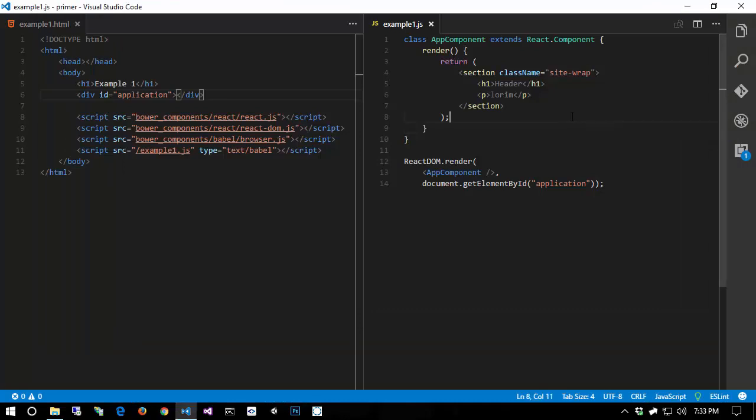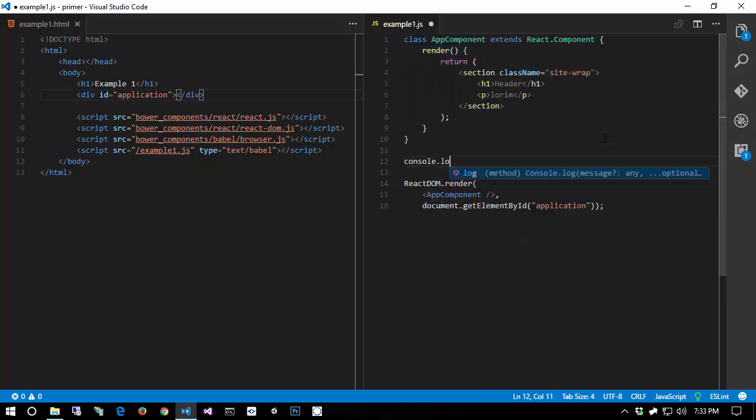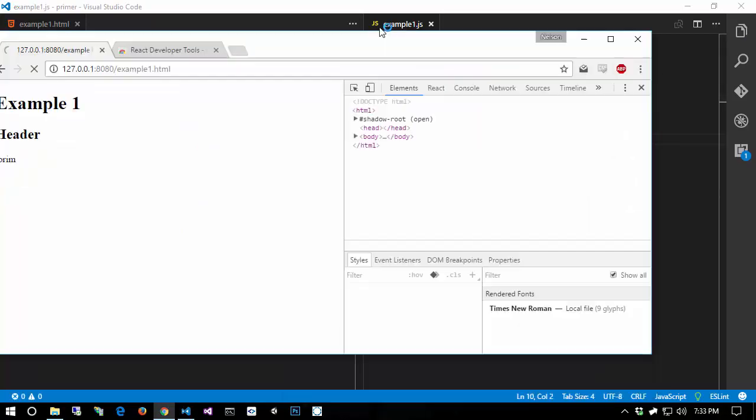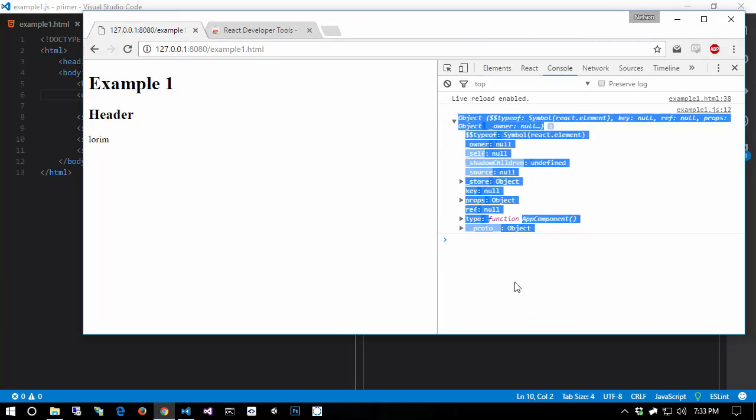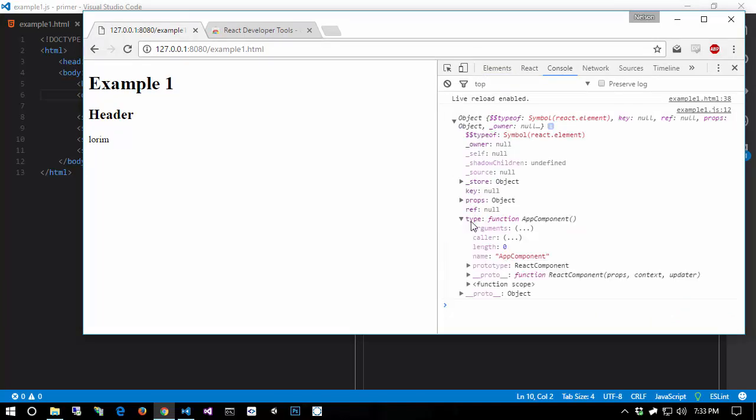But again, I just want to stress, the shadow DOM is not elements. In this case, because react.createElement can return whatever it wants, what it returns is its own little internal representation. I mean, I could come here, I can say console log app component, right? So I can log that out. And then I can come back here and open up my console, and I can take a look at this shadow DOM element. So this is all just React specific. This tells React what to do.